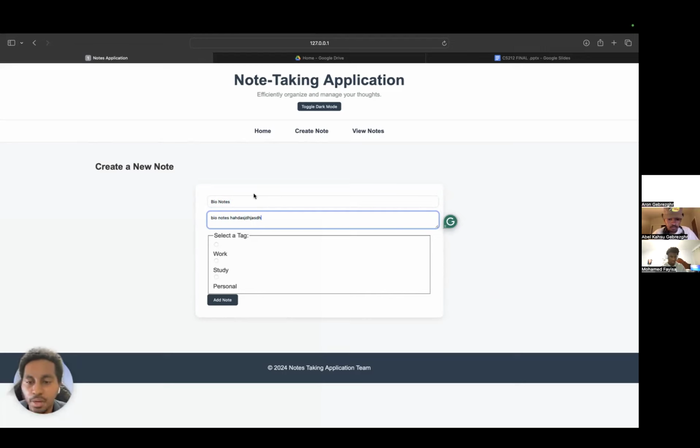I'll just put something random like bio notes and some random stuff. Since it's bio notes, it's going to be under study. So study is the one right here. Once they want to add that note, they simply press the button, add note, and it stores it already in view notes. I'll show you guys at the end, but let's add a couple more.